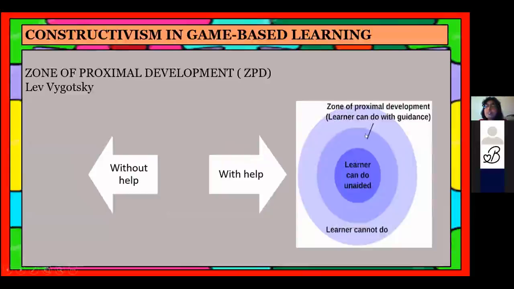So let me use the figure over here. As you can see, in this area the child cannot do anything without the intervention of the adult, without anybody guiding the child how to proceed with his or her task. Now, this particular area is the area where the child can do something with the help of the adult. And this particular area is the area where the child can do anything unaided. The task unaided does not require the help of the adult.